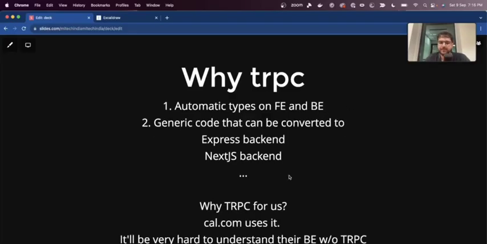All right. Why tRPC for us? Cal.com uses it. It will be very hard to understand the backend code of Cal.com if you don't understand tRPC. So that's our goal for why we're trying to learn tRPC during this course. All right. Let's dive deeper into the second point.